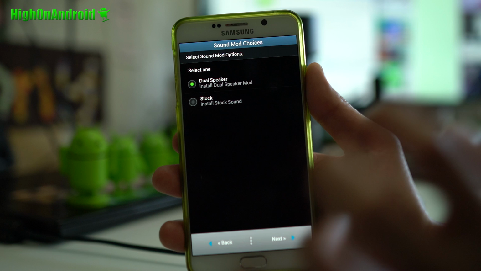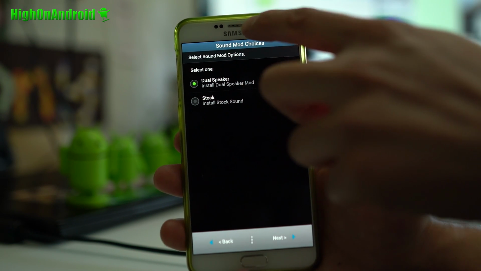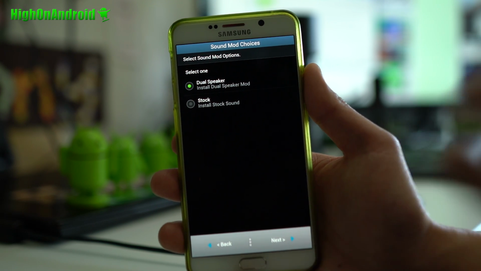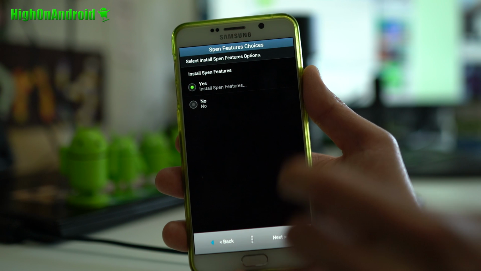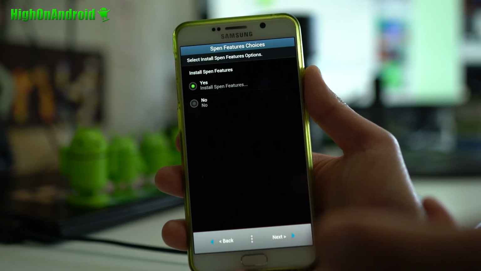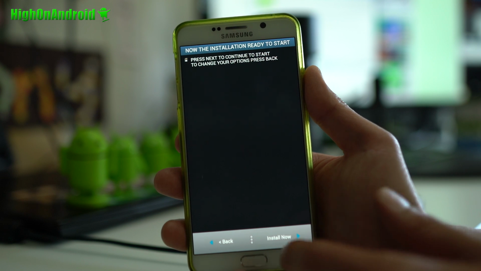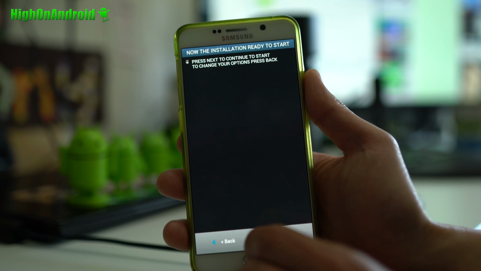This ROM also has dual speaker mod, which means you'll be able to listen in stereo with your earpiece in the bottom and makes your speakers way louder. I totally recommend it, love it. Go ahead and click next. S Pen features, of course, because you have a Note device. If you want all of the latest Note features, go ahead and say yes. Next, and hit install now. When that's done, reboot and you should be good to go.